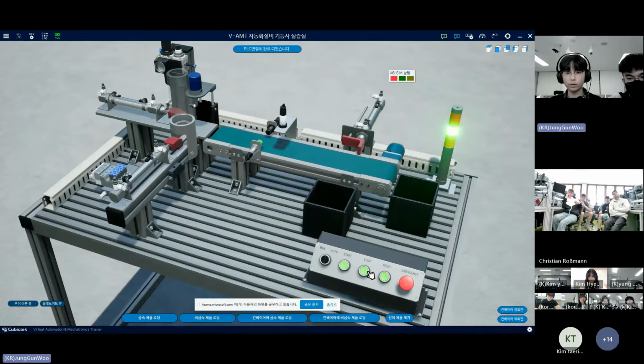Press PB1, the green lamp turns on, and PB2, the yellow lamp turns on, and PB3, the red lamp turns on. Finally, you press PB4, all the lamps turn off. Since the PB4 switch is configured as a normally closed contact, it cuts our signal. That's all. Thank you for listening to our presentation.